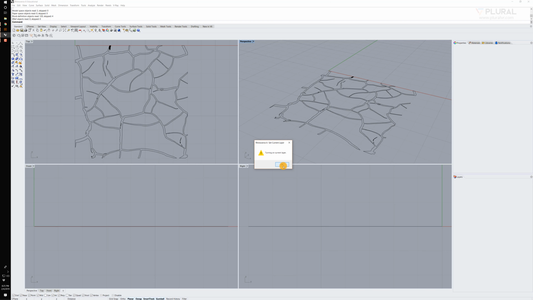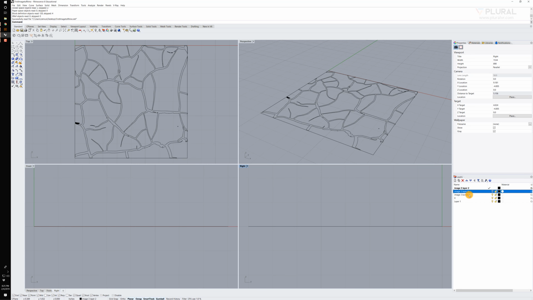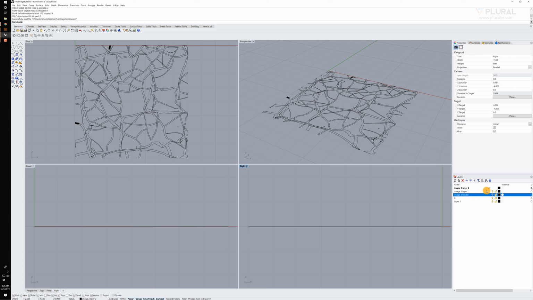Turning on current layer. So at the time, one layer was turned off. That's not a big deal. You can see that it's imported everything on those layers that were in Illustrator, but all I really care about is, let's see here, we'll turn this one off. Let's talk about this quickly.